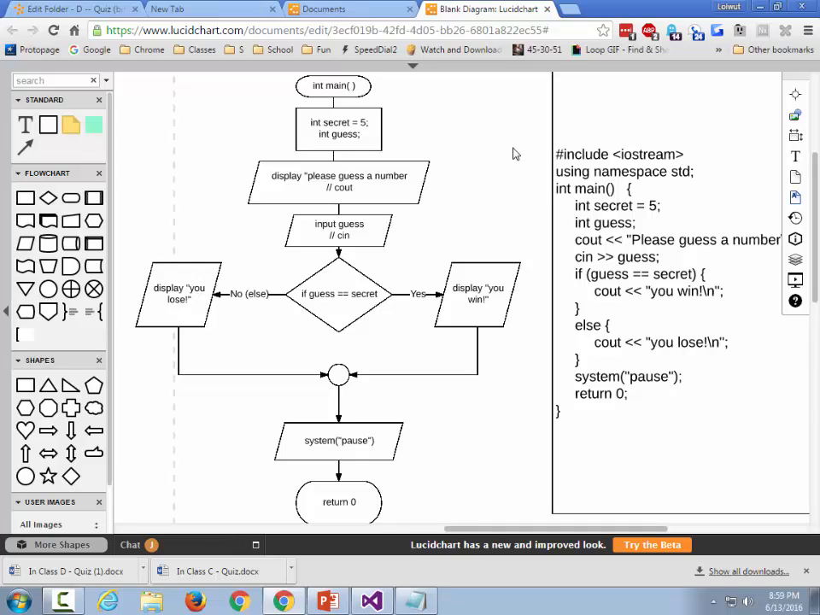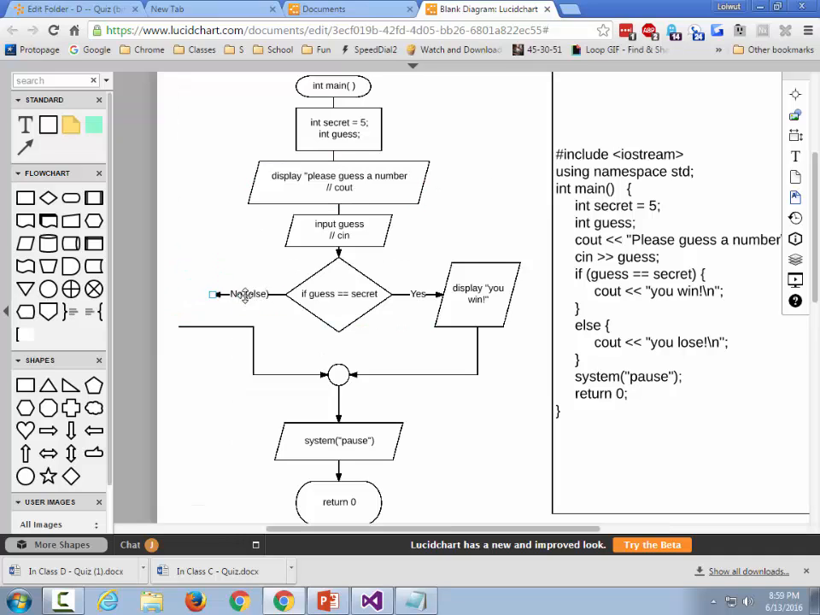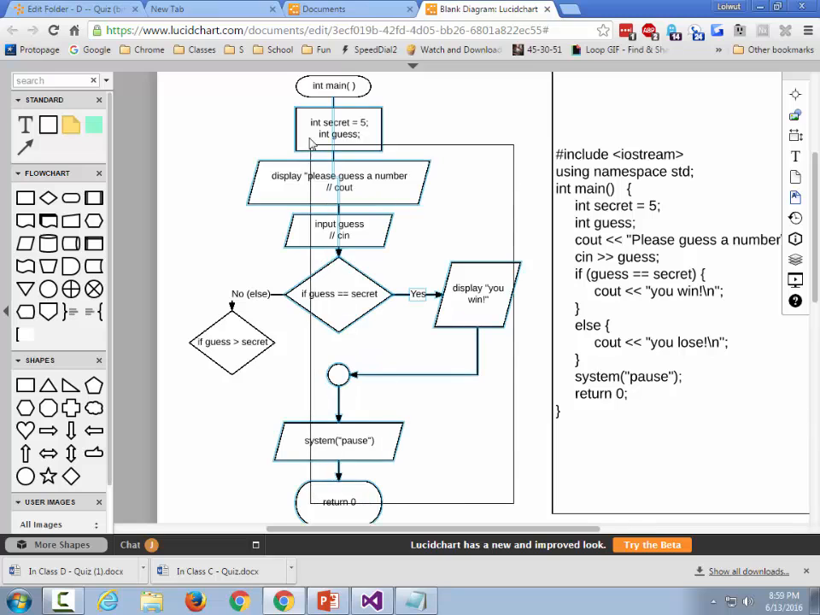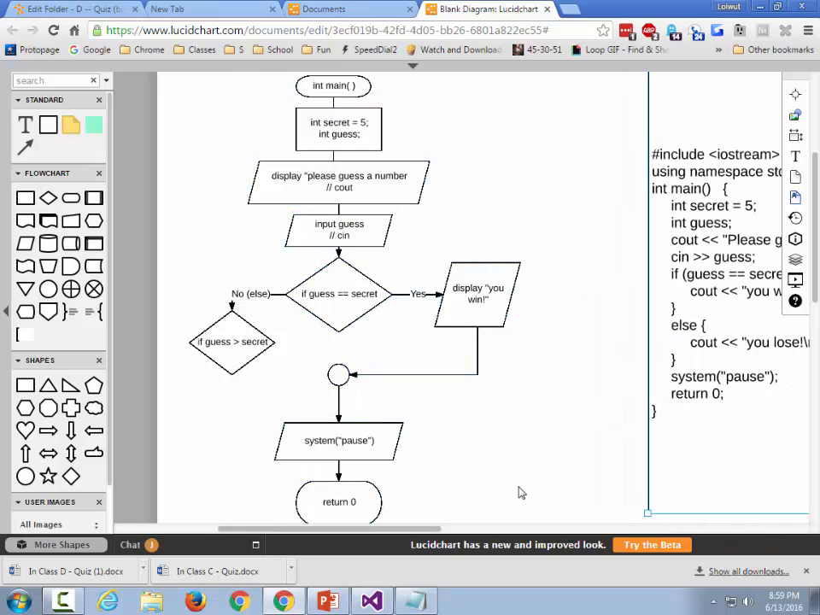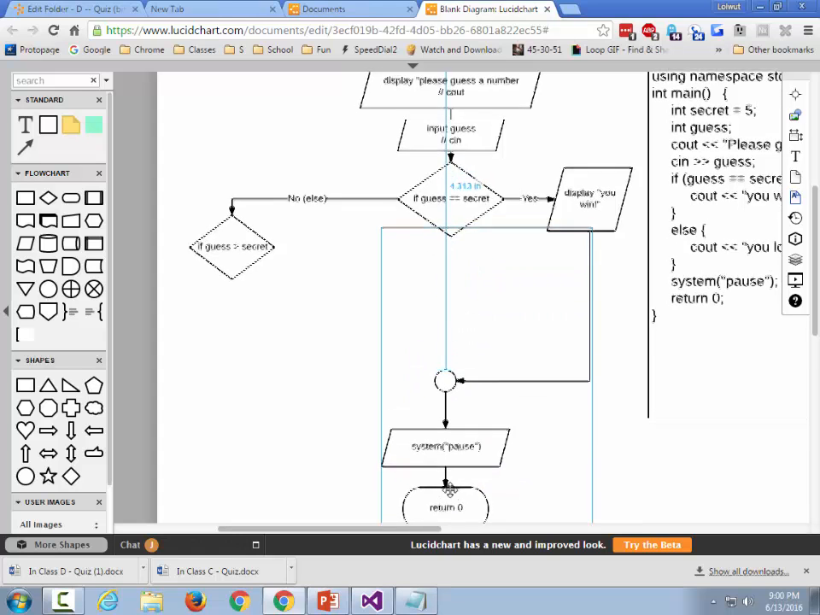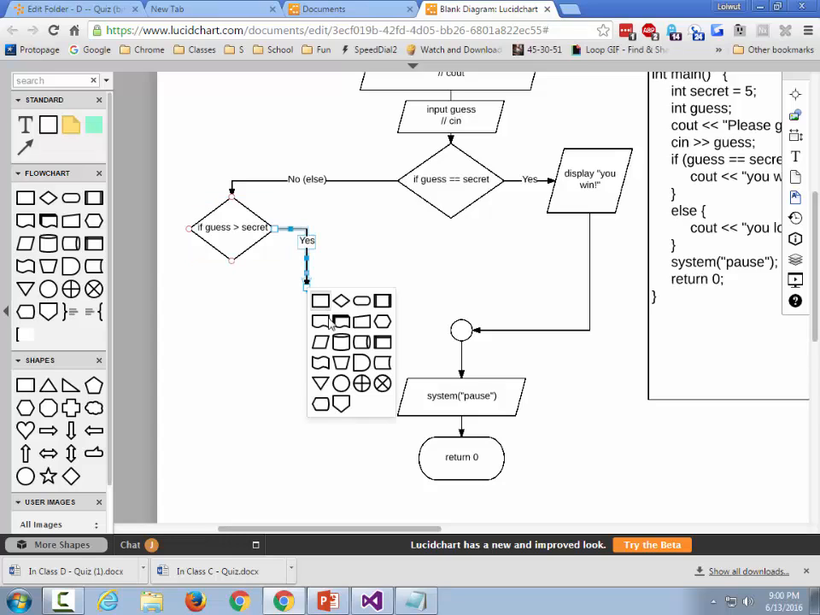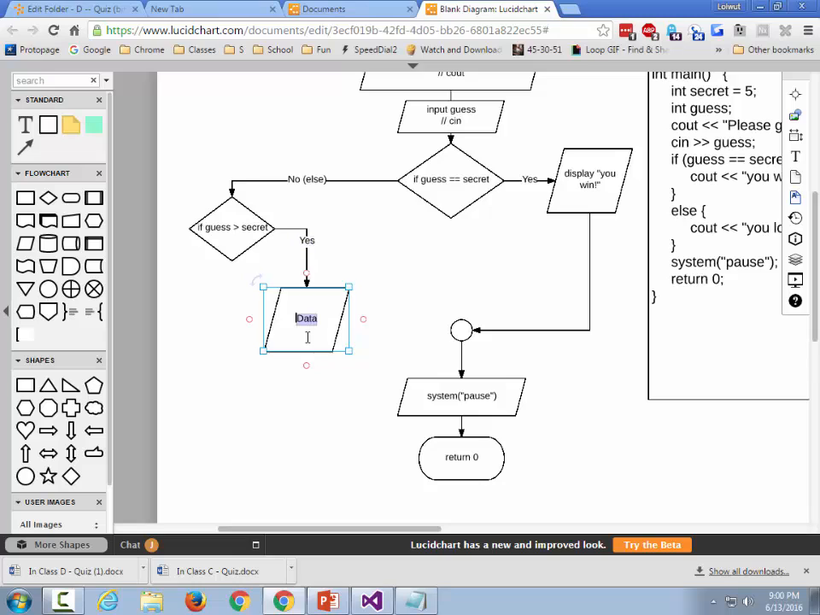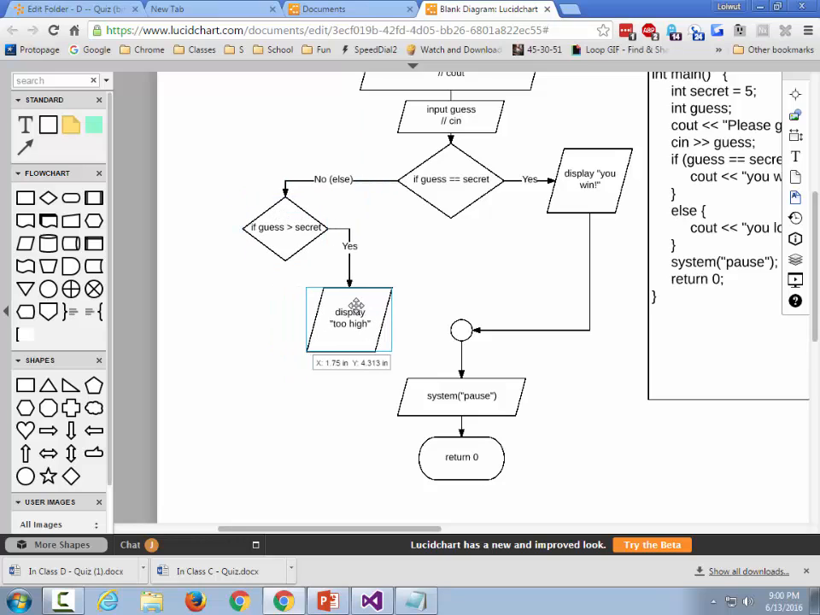And I don't know whether I want to draw that first or whether I want to put it into the code first. Maybe I'll draw it first. So, if they don't get it right, we go to another if statement, and we're going to say if guess is greater than secret, we're going to print out too high, display too high. Else, we're going to display too low.